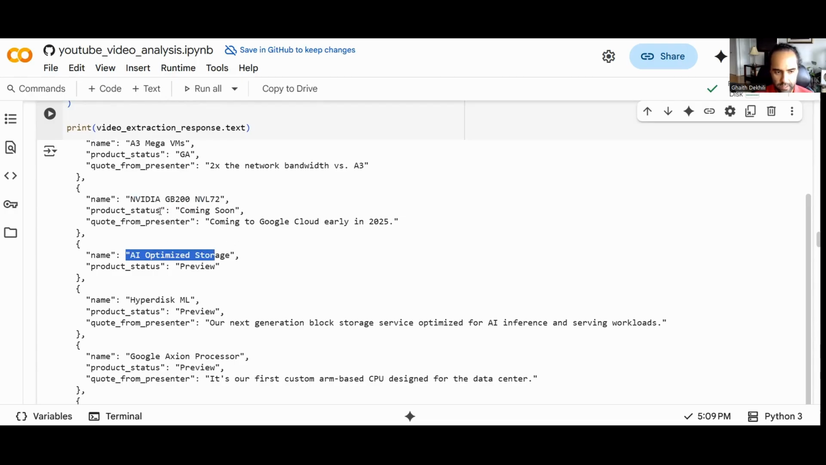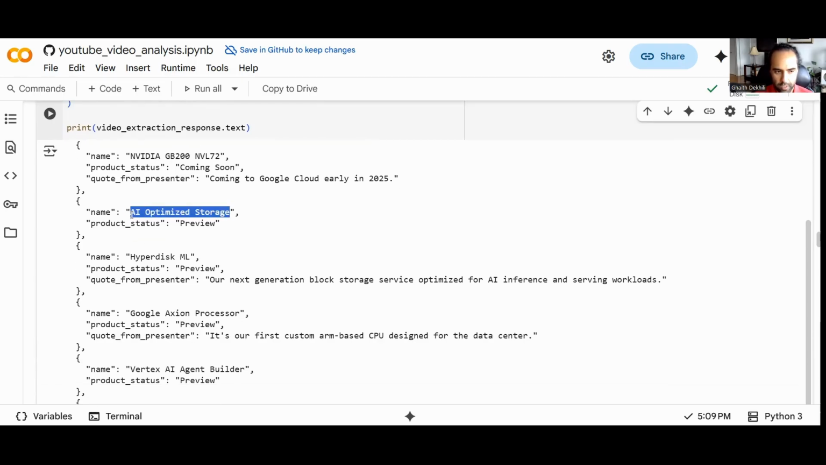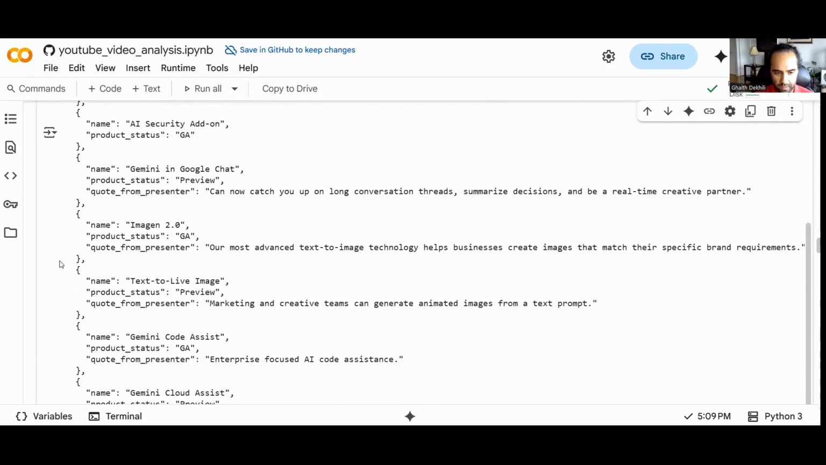When we have the product stats, or any information that is present related to the product. Here for this product, we don't have the quote from the presenter. So here it needs to be checked whether the information really doesn't exist in the video or the model did not extract it. So this is amazing, guys, isn't it?